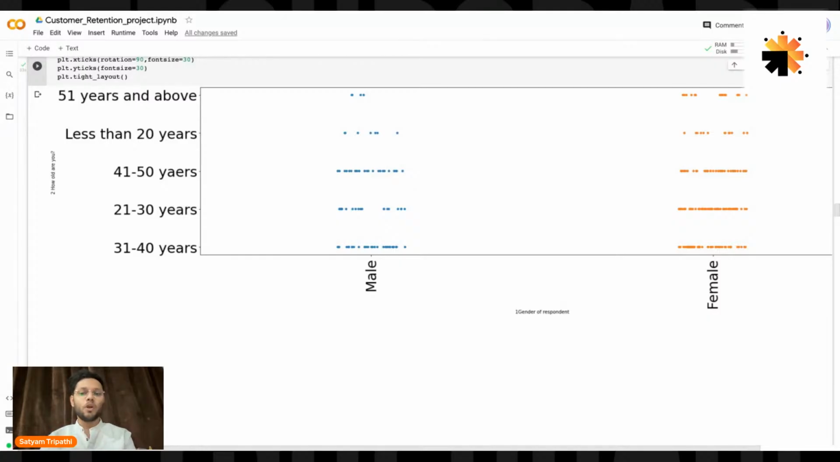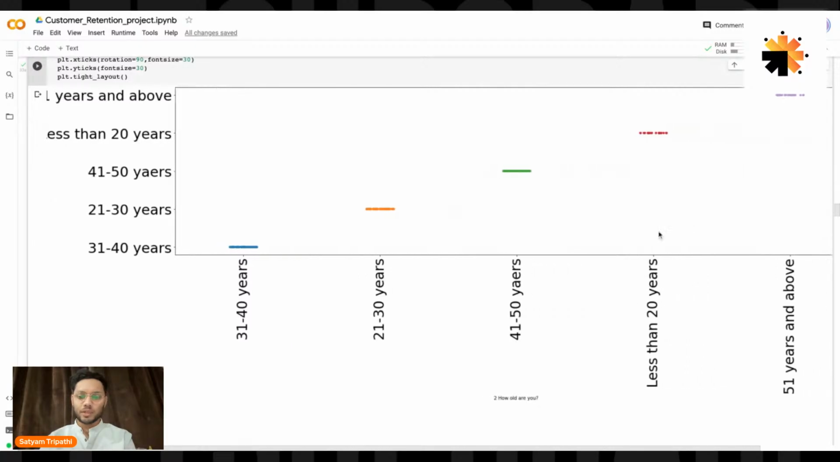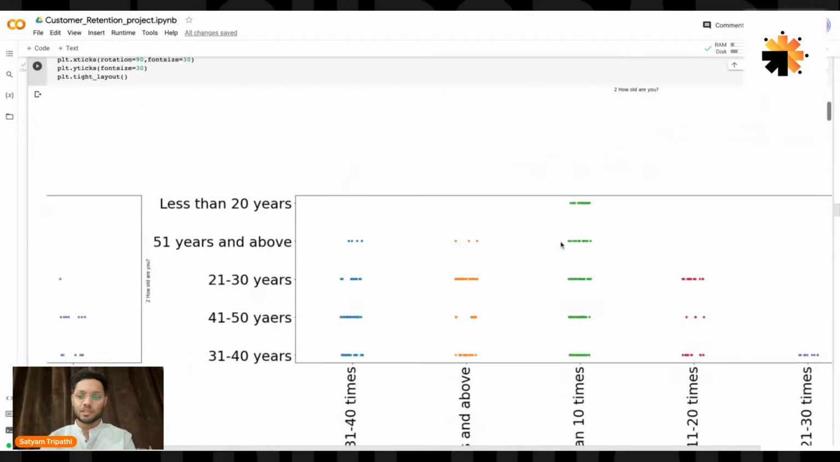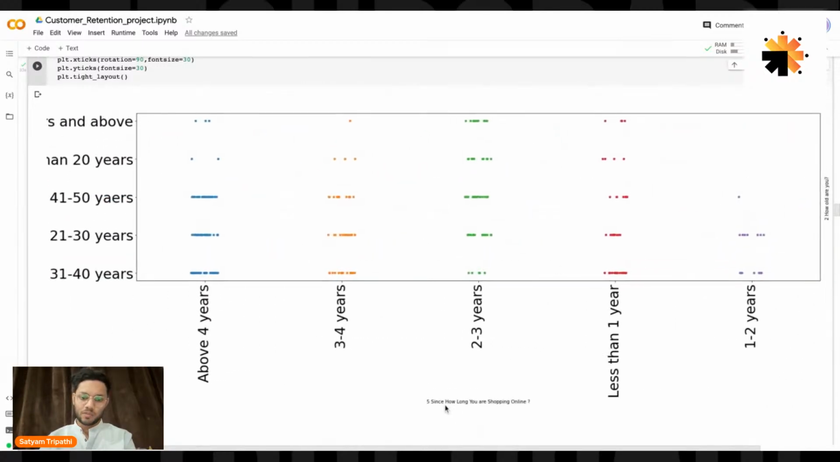Okay, now we are drawing some plots and we are also getting insights from them. Okay guys, now let us try to compare this. Okay, this is age versus age, so no. Okay, so this is basically since how long you have been shopping online. The people who have been doing online shopping for above 4 years, I can say they basically have an age of 41 to 50 years.